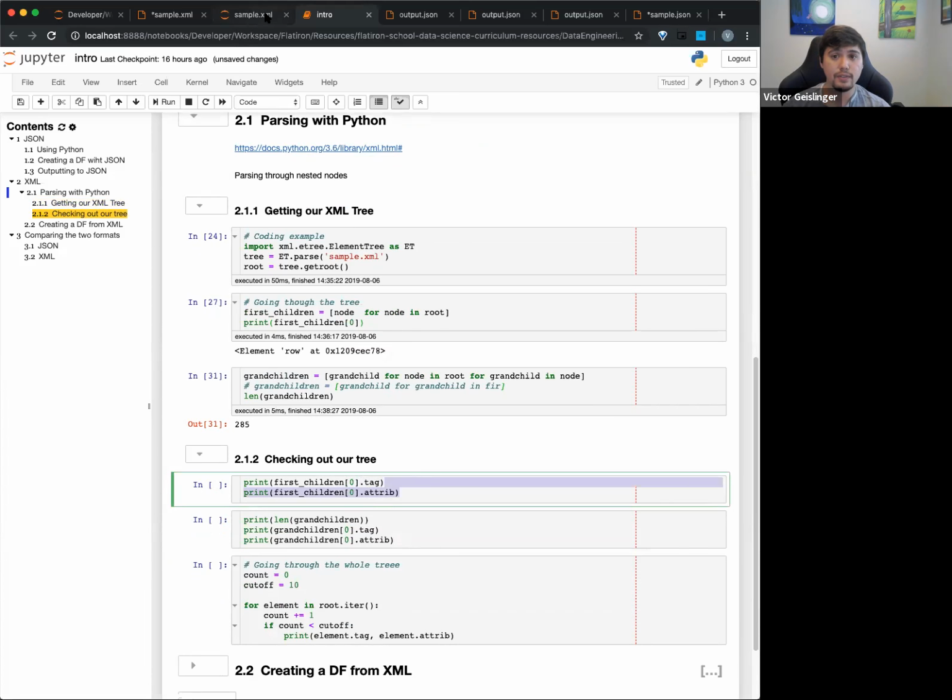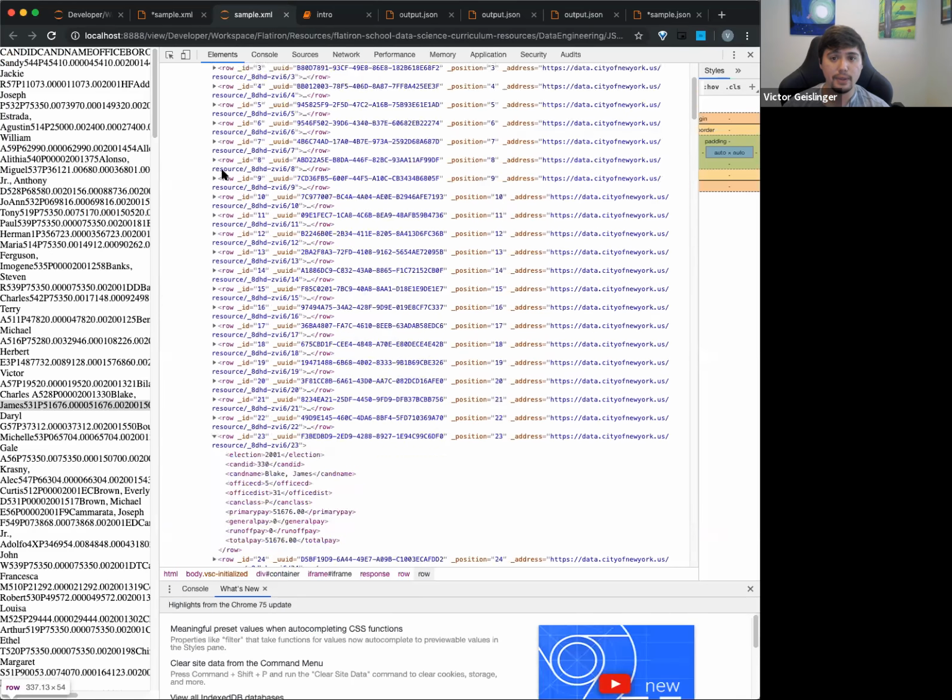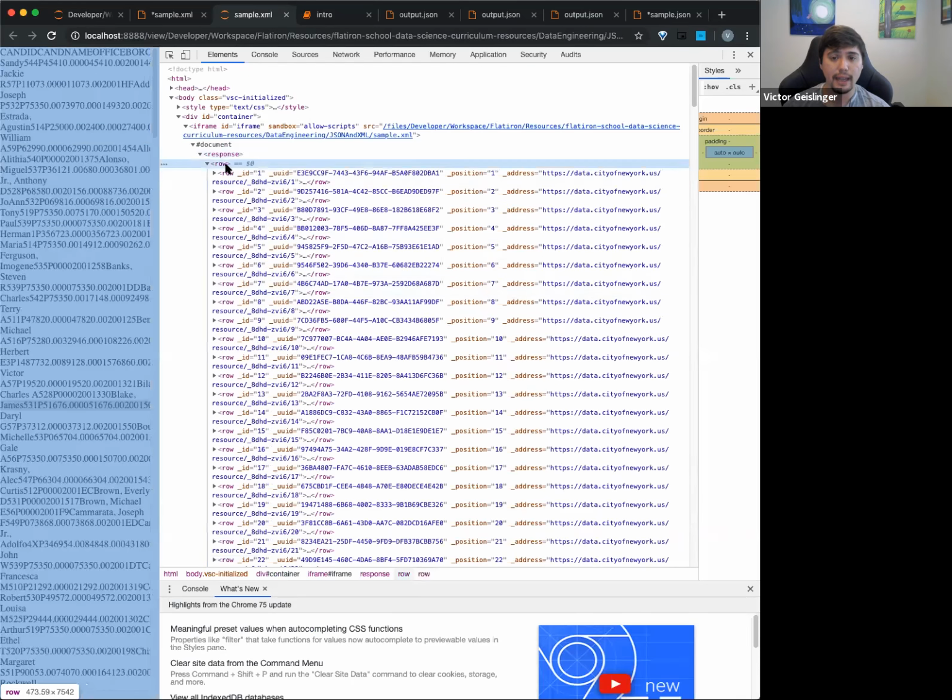In the very first one, if I scroll all the way to the top, we can see our first child is row with no attributes. So we shouldn't see anything in here. You can see the tag was named row, but there were no attributes because there was nothing in this part right here. Okay.